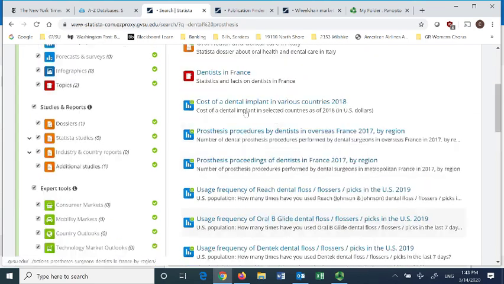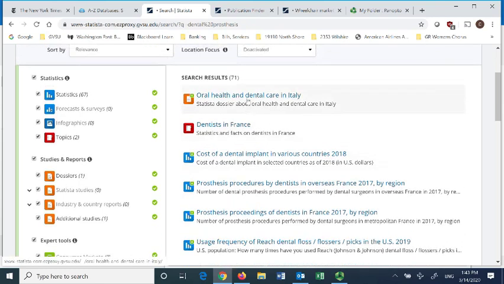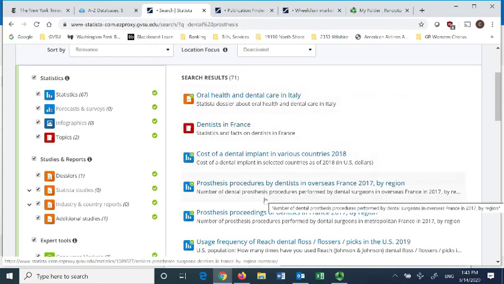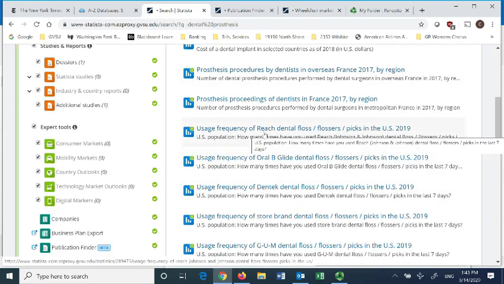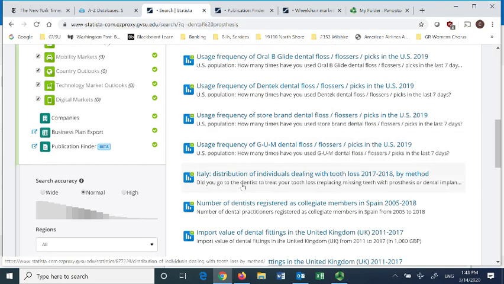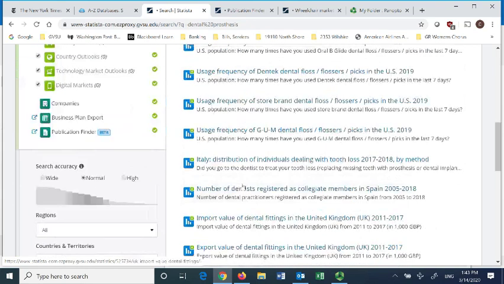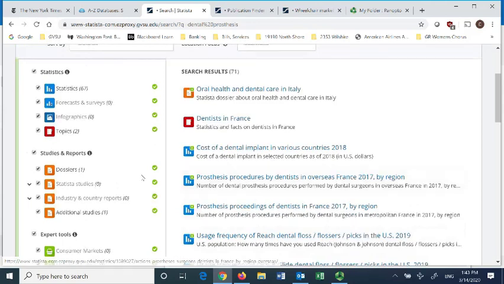So here we have some issues: oral health and dental care in Italy, France, cost of a dental implant, procedures used by dentists, usage frequently of Reach dental floss. I would wager to say that Rainier is a significant producer of dental floss, maybe even Reach, or maybe it's Oral-B. I may be wrong on that one. But anyway, there's quite a few resources here that are interesting for you to look at.